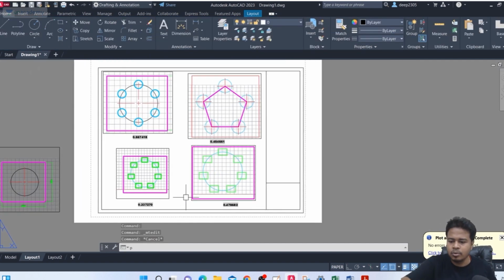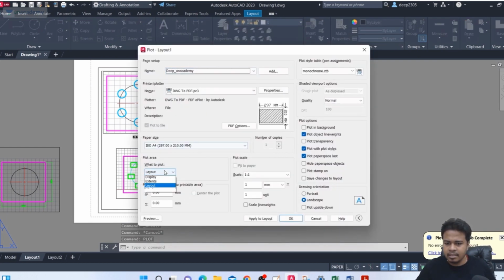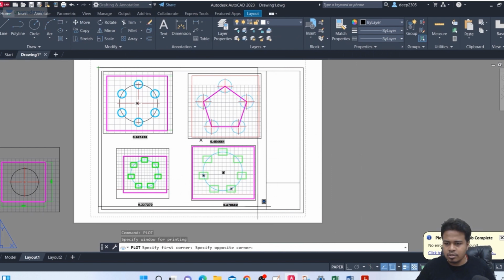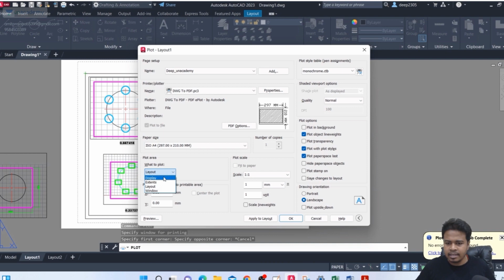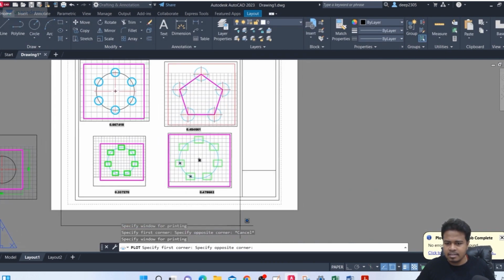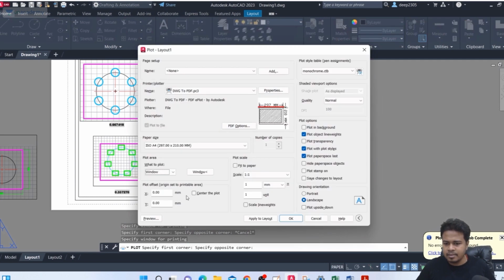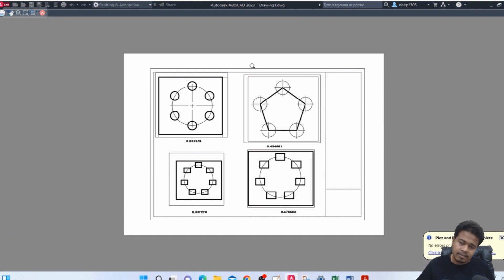Go to plot, from here Deepan Academy, window, this should be the window. Suppose if I create a window like this, see what will happen. Center the plot, preview. It will show up only that part which is inside the margin. But see here, this is not showing up because I selected the window wrongly, outside the margin.